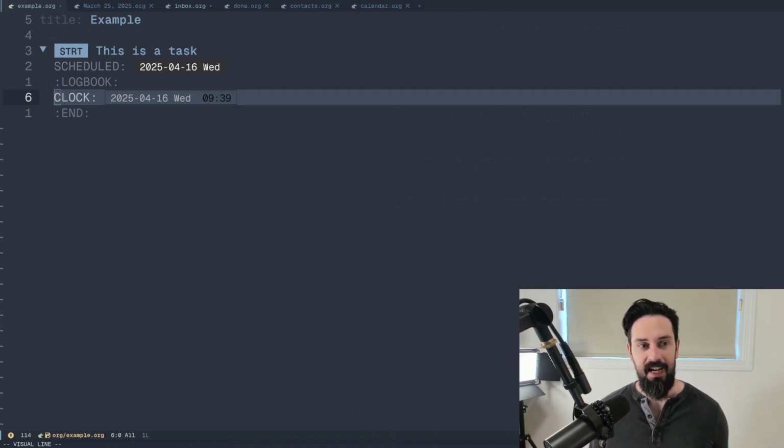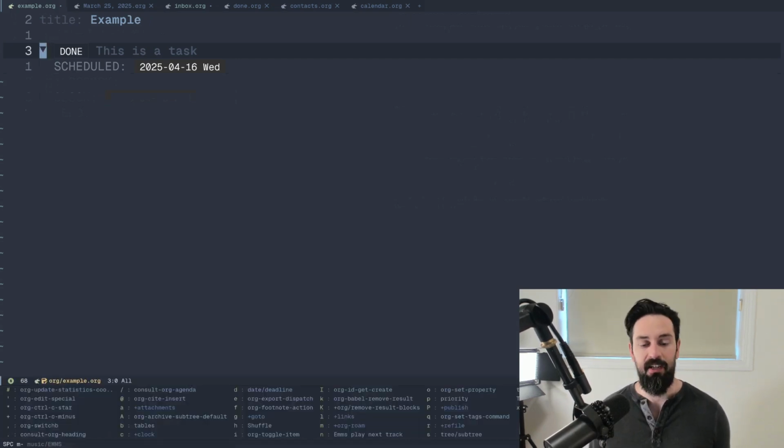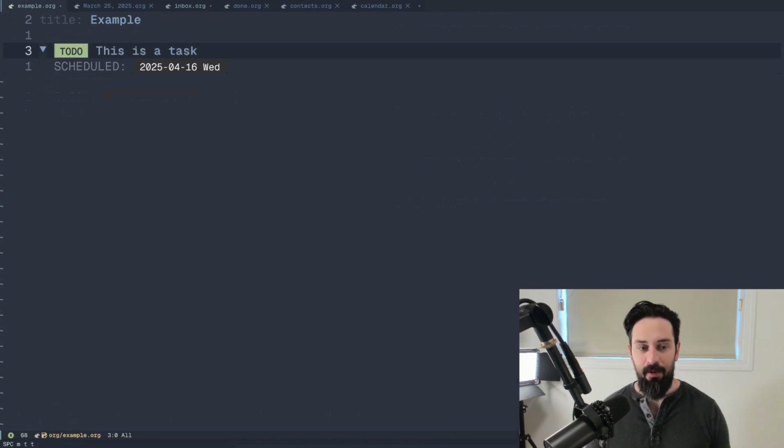Whenever I'm done with that task, I can either move it to done and the task will automatically stop and clock out. At the very bottom here, because there's 0 time, the line is removed. Or if I need to put more time in, I can actually mark it as back to to-do. And that will also save the clock, but then we'll clock in the next time that I need to work on the task. So let's say it's a longer task, something that's going to take multiple hours, for example.